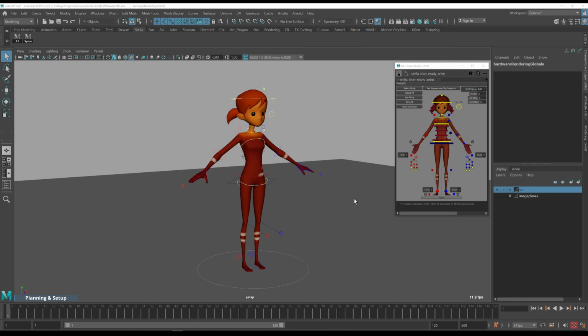Okay, so the plan for this video is to talk about planning a little bit and then do some high-level blocking. I'm going to use this character, which is called Stella. This is an Animation Mentor character. This is my school. I'm alumni of Animation Mentor since 2017, and I strongly recommend this school to everybody. So we are doing a walk with start and finish.